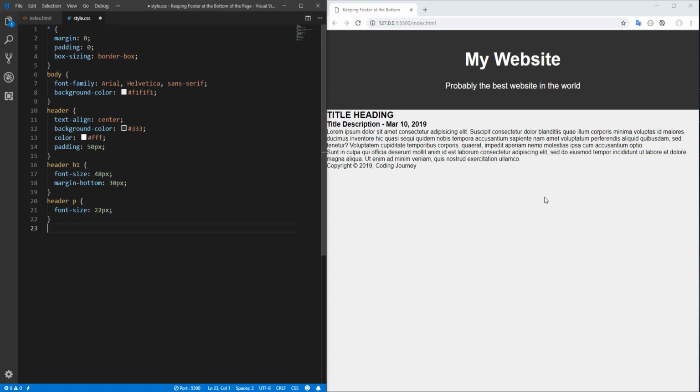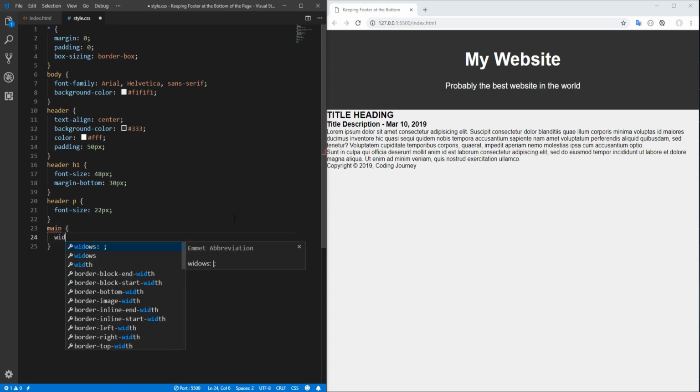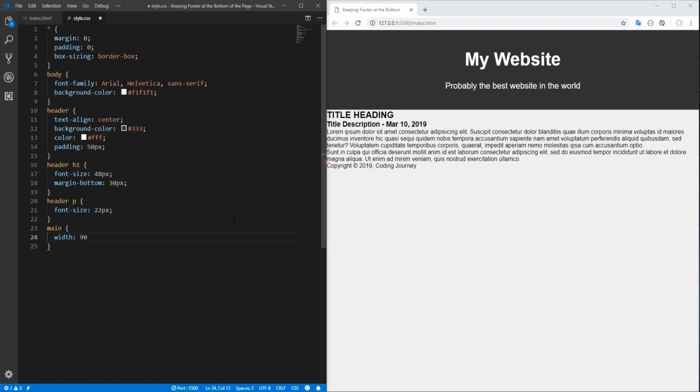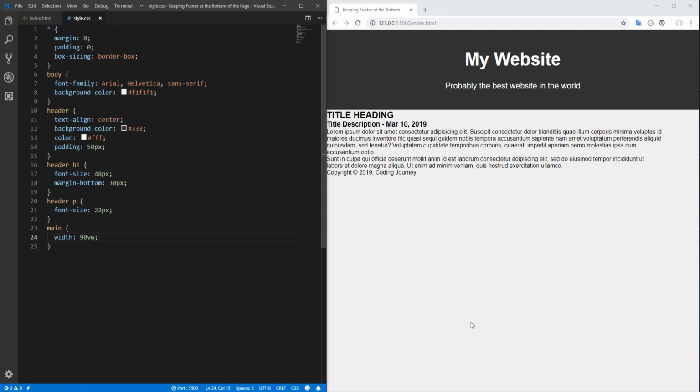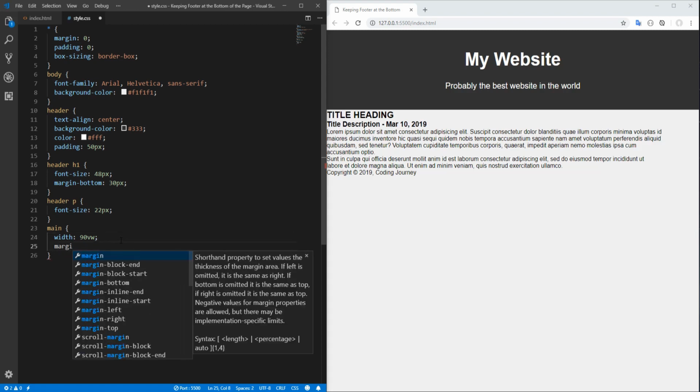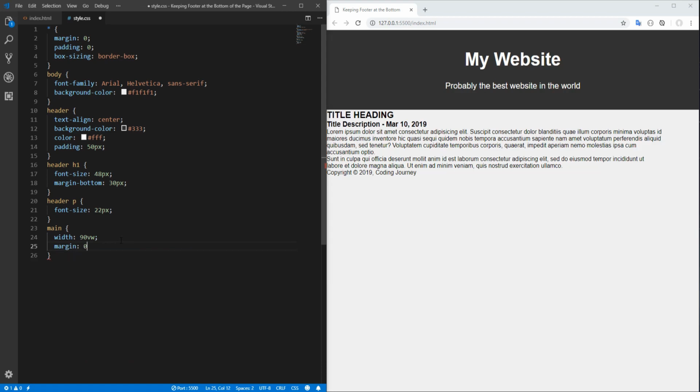And now for the main, let's give it a width of 90% of viewport width. And let's align it to the center horizontally by setting the left and right margin to auto.